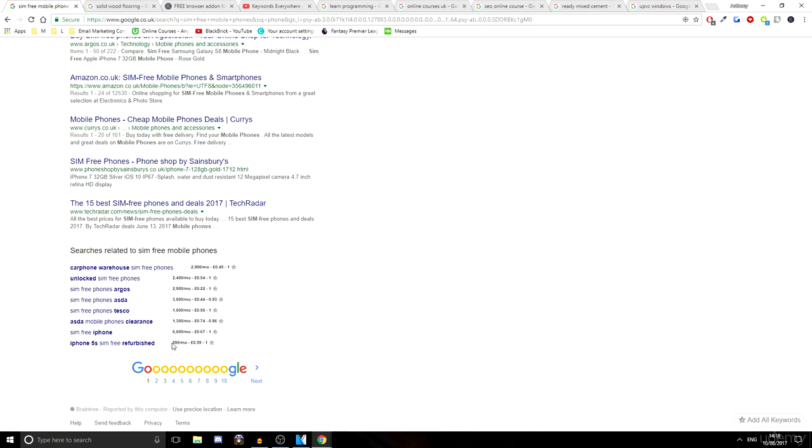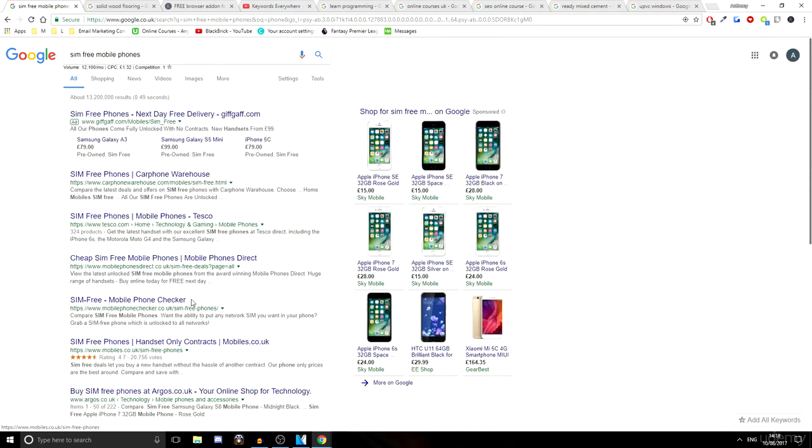It says how many searches worldwide per month each of these phrases get. So this phrase here, SIM-free mobile phones, gets exactly 12,100 searches per month worldwide, which is less than I thought, to be honest. And the cost per click for it is £1.32. I've currently got that in British pounds, but you can change that to dollars or any currency you want.